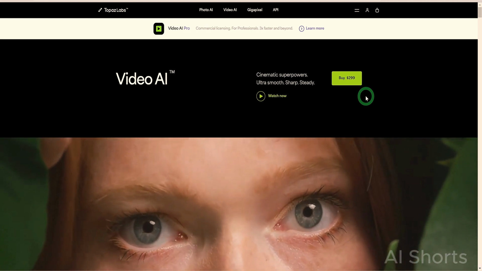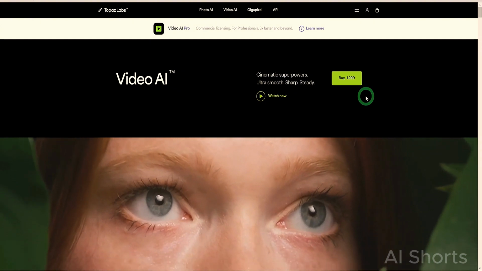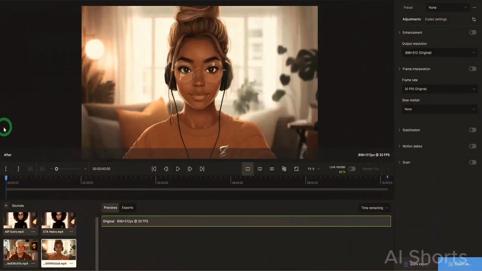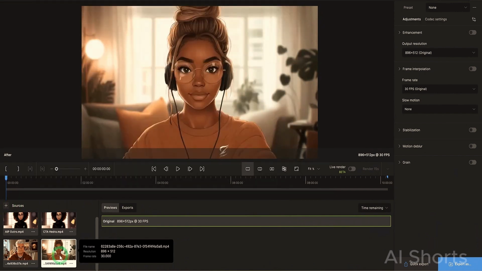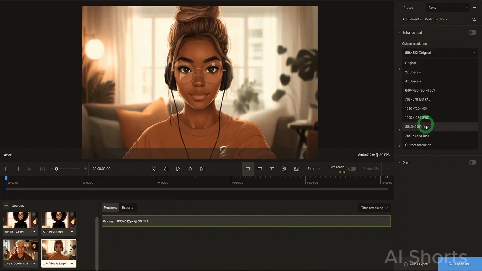Opening Topaz AI, you could go ahead and add the video file. You'll just click on plus. I need to actually add the file. Once you place it, you can see that the original format came in at 2896 by 512 pixels, which is pretty low. And what you could do is change the output resolution here to 4K or even any other one that you feel like using.